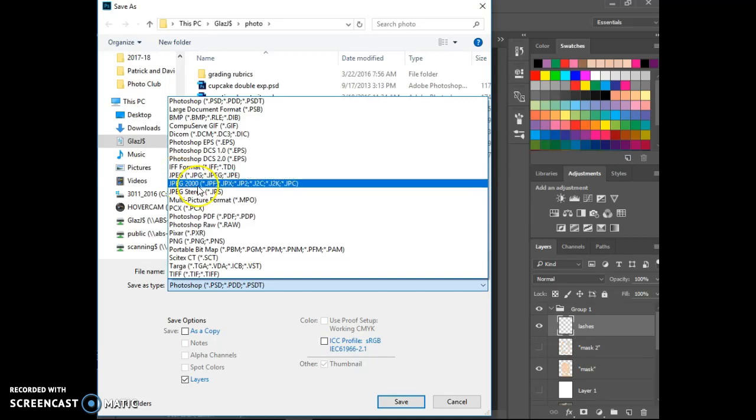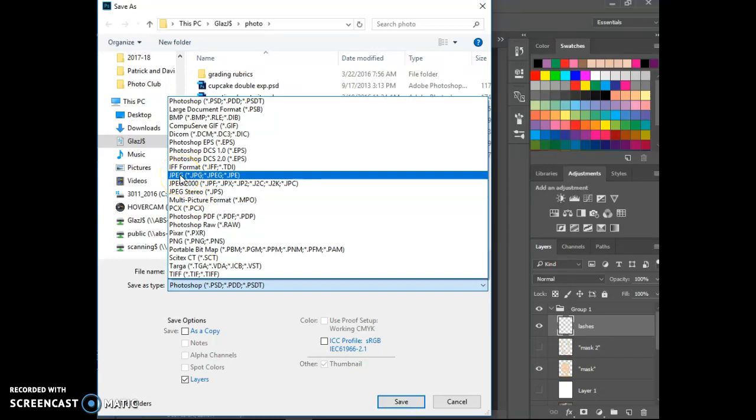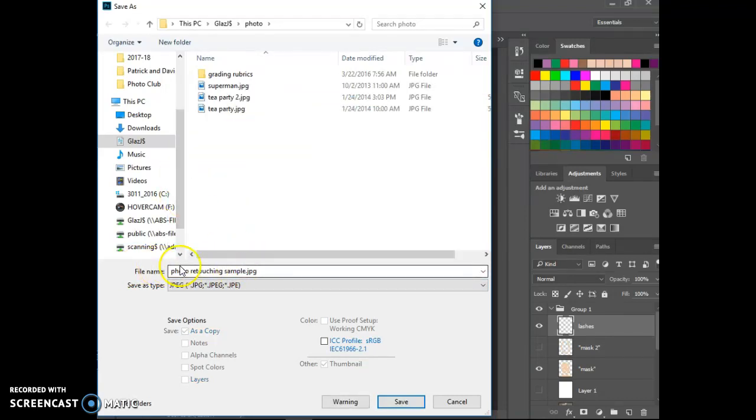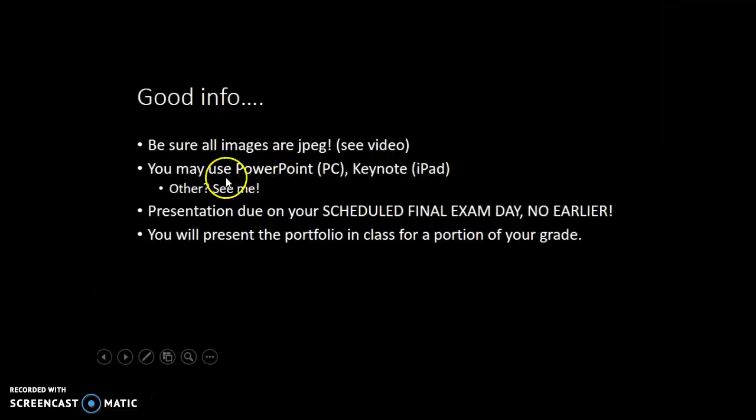We don't want the JPEG 2000. We don't want JPEG stereo. We want just JPEG. Plain and simple. You could rename it if you want, but choose where that's going and then hit the Save button. Okay? So that will be a super important feature because you cannot insert a Photoshop document into any kind of PowerPoint or Keynote.